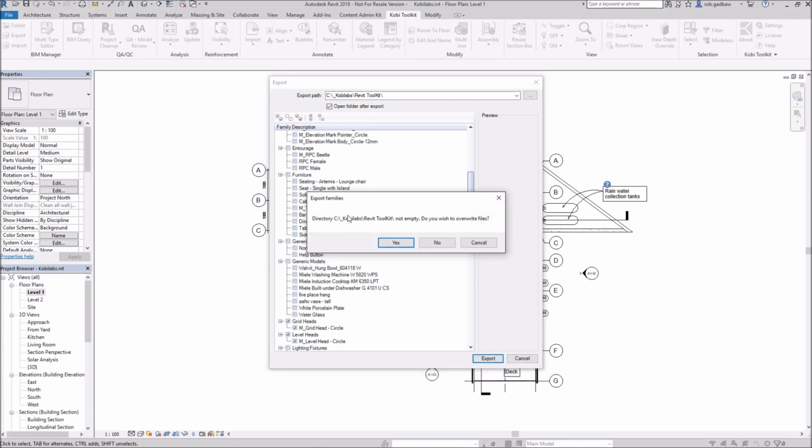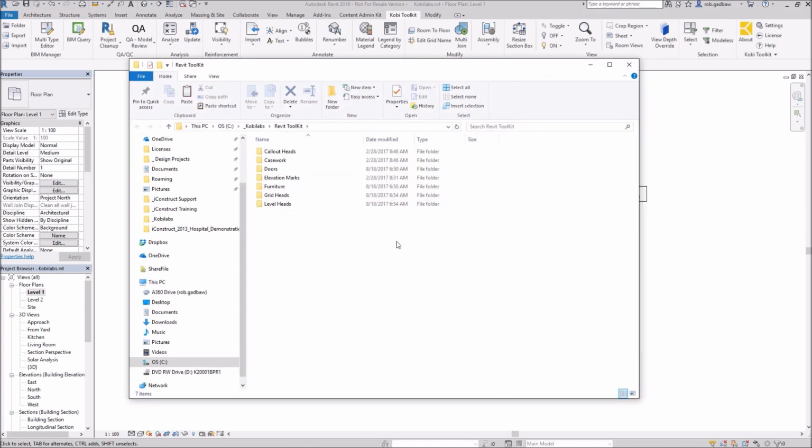It's going to say, hey, this directory isn't empty. Do you want to overwrite any files in there? I'll say yes. And so it's going through and exporting them out. Now the folder structure dialog box comes up. If we expand out grid heads here, you can now see the grid head that I've exported out. So now I'm going to exit out of that.